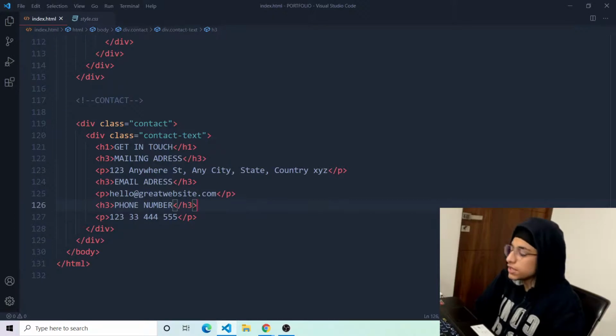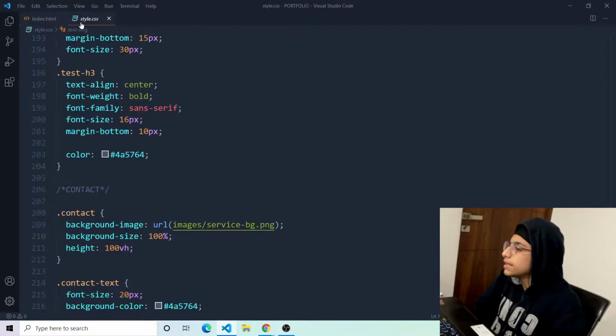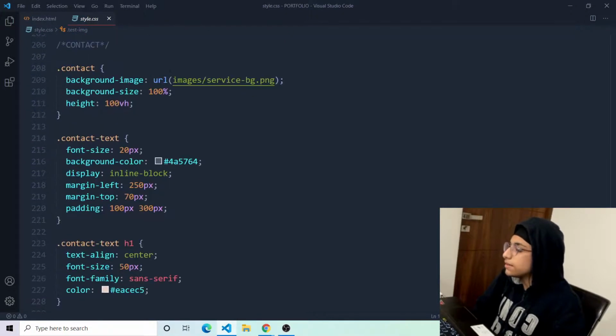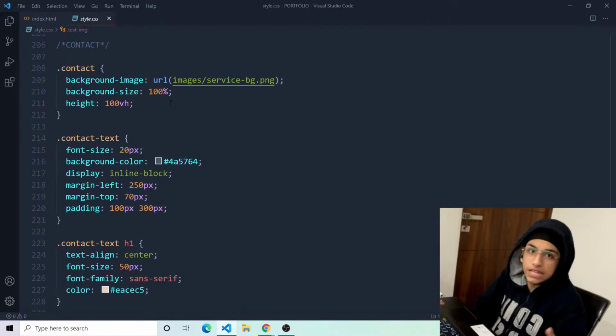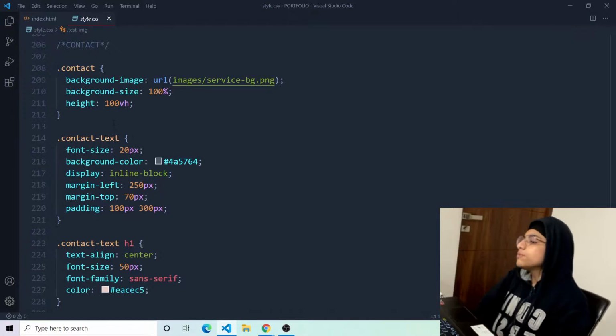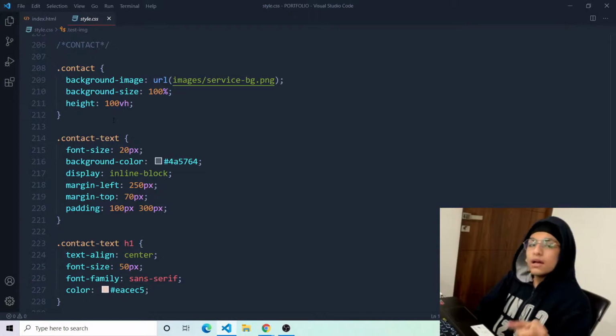So I've written 12333444555. And next comes the styling part, and we have to write dot contact. We will need the image, so I'm writing background image URL images service bg.png. Background size should be 100%, height should be 100 vh. Dot contact text font size should be 20 pixels. Background color should be hashtag 4A5764, that was the text color.